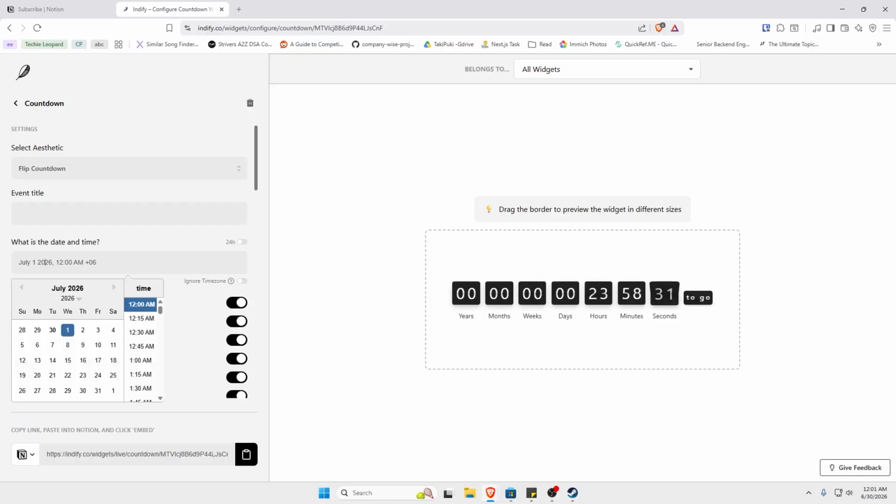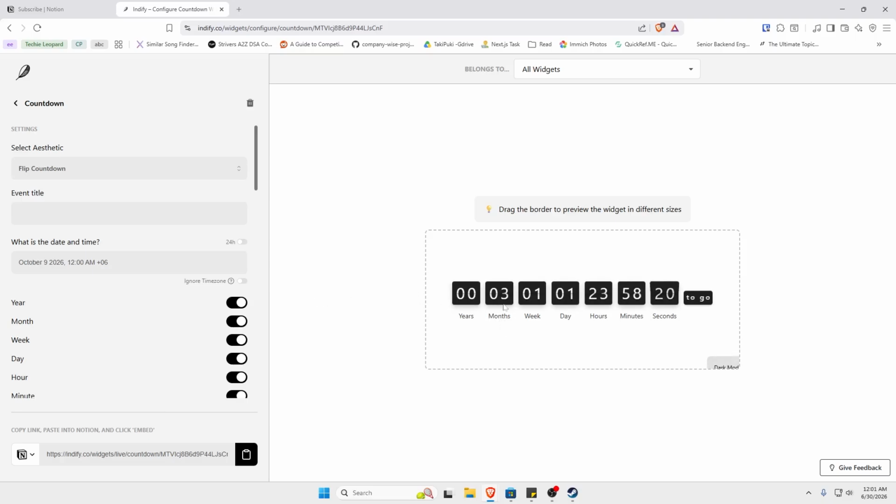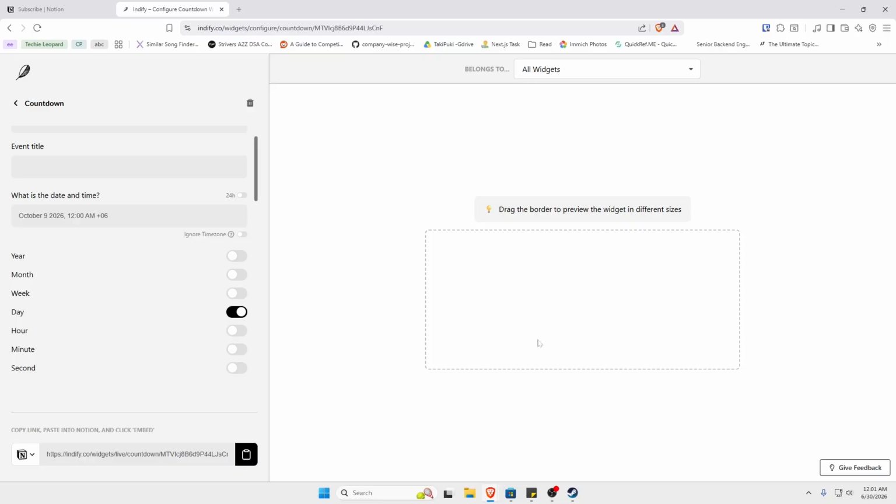Let's select a further date so that it's a little higher number. So let's say September or October 9. And now let's see, it's 3 months, 1 week, 1 day. You can turn off the year if you want. It's not gonna show the year then. If you want, you can also turn off the month, week, and the hour, minutes, and seconds. Then it's gonna only show the days. It's gonna say 100 days to go or whatever days to go.